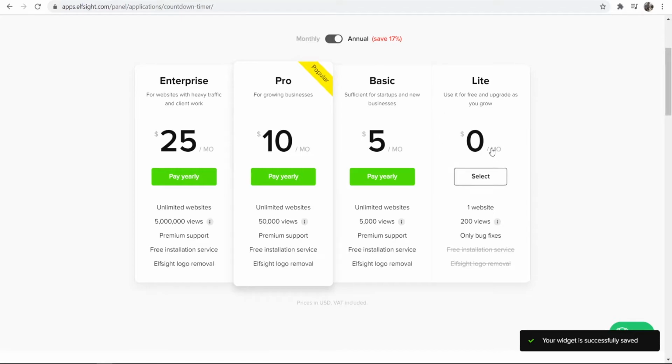Now, you can get this completely for free if you only have one website with less than 200 views. If that's you, then you can choose this plan here and get it for free. If you have up to 5,000 views, you may have to pay $5 per month for it, or you can check out these plans here. So I'm just going to go for the light one for this video.